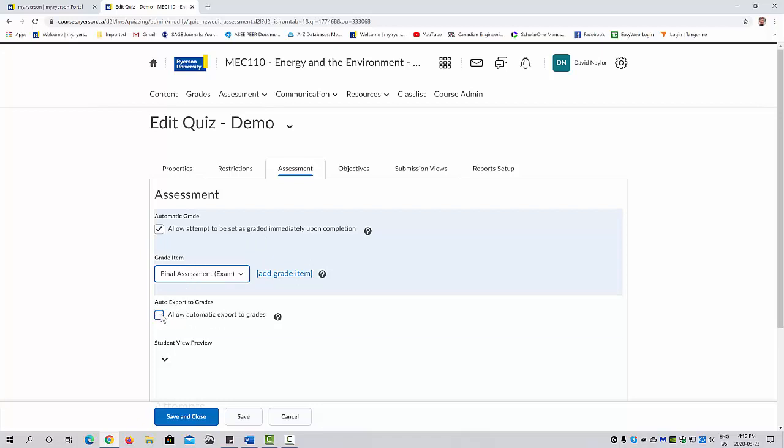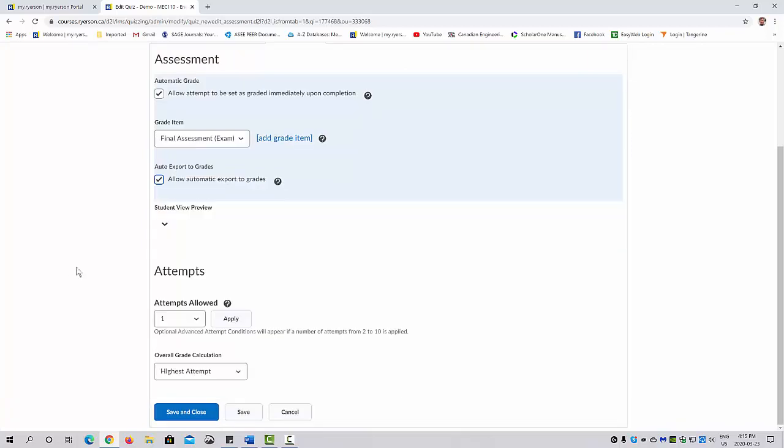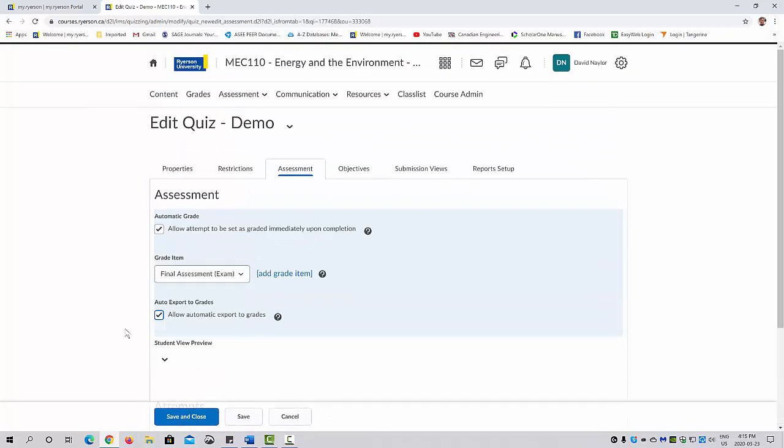So automatically export grades for sure, and of course any sort of test. If it was a formative type where a student could try the quiz over and over again, you know, it wasn't for marks or something, you could have more than one attempt, but you only want one attempt, of course, here. Okay, I don't use objectives and I don't use report setup, but submission view is kind of important.